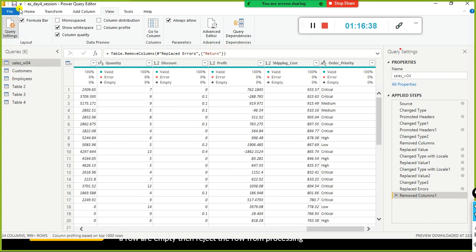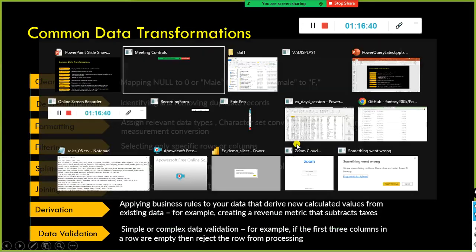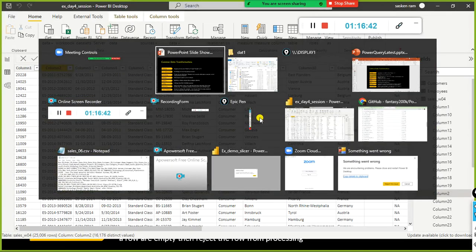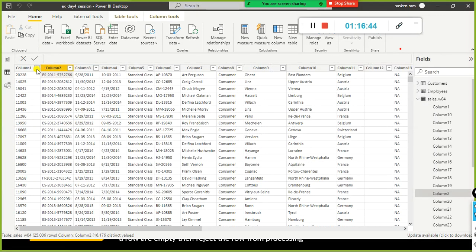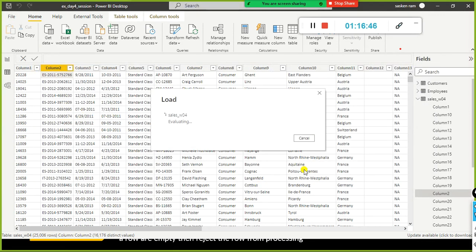So what do you mean by Close and Apply? It applies all the transformations that I did to the data permanently. Look here, this is my data view. Now you need to wait for some time. You need to have a lot of patience. Don't click cancel in between, because all your transformations will not get applied if you click on cancel.